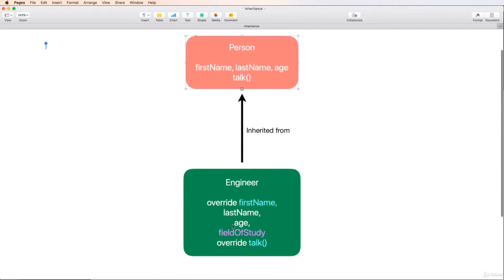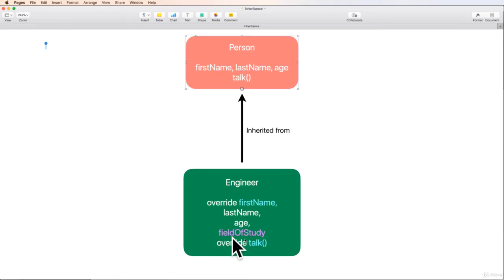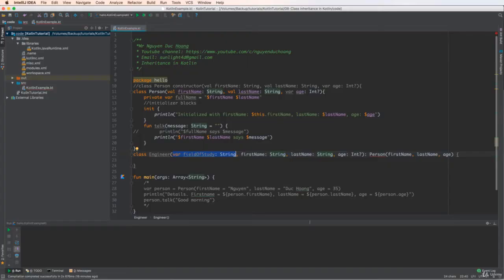And inside the Engineer class inherited from Person, we override the first name, or we change the first name, and we add a new property named field of study, for example information technology or mechanics. So firstly we have to define that this Engineer class inherits from the Person class with some constructor. The first constructor: first name, last name, age, and we have a new field of study. The field of study is a new property of the Engineer class.